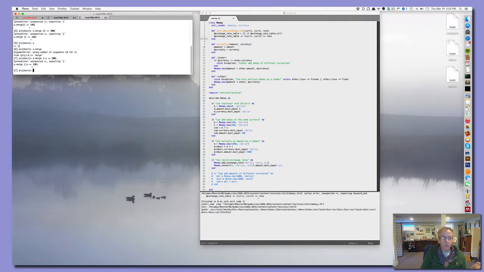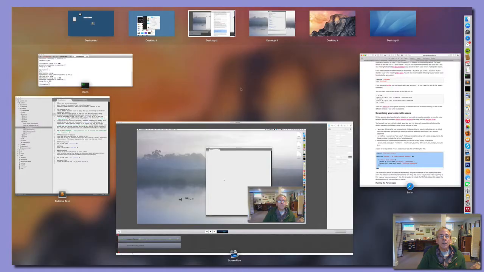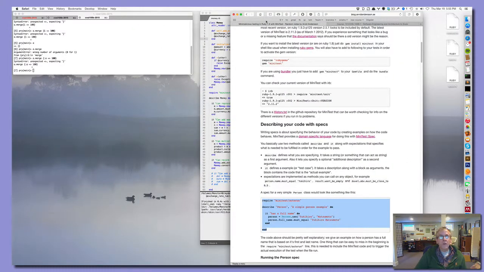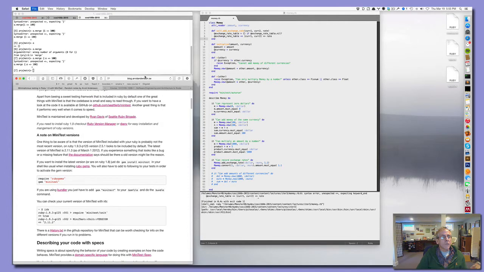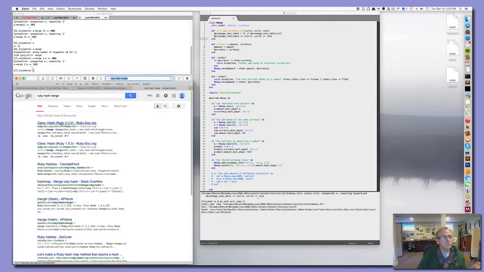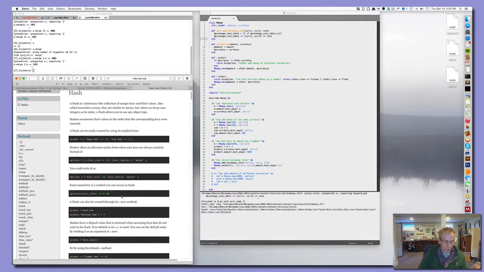So I have to now go into my documentation, which is fine. You can see it all happening while we watch. Oops. I want to move my browser over to this pane here, and I'm going to move this over here so you can see what I'm doing. And I'm going to search for Ruby hash merge. Remind myself what the syntax looks like. Look for merge.